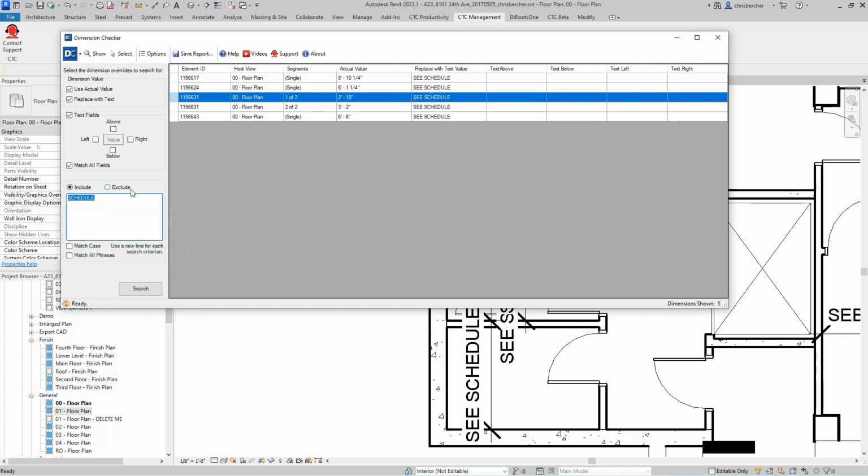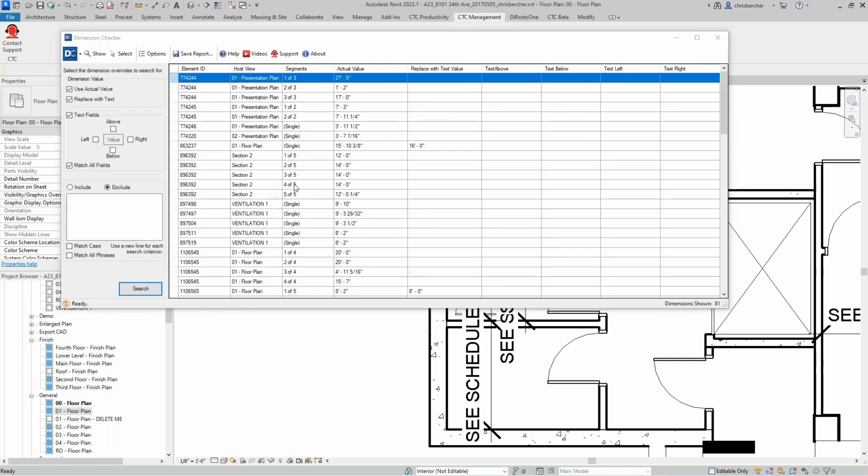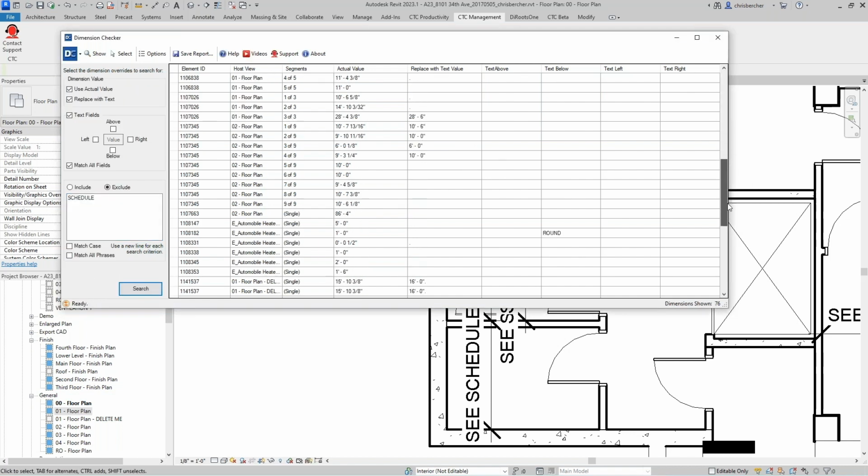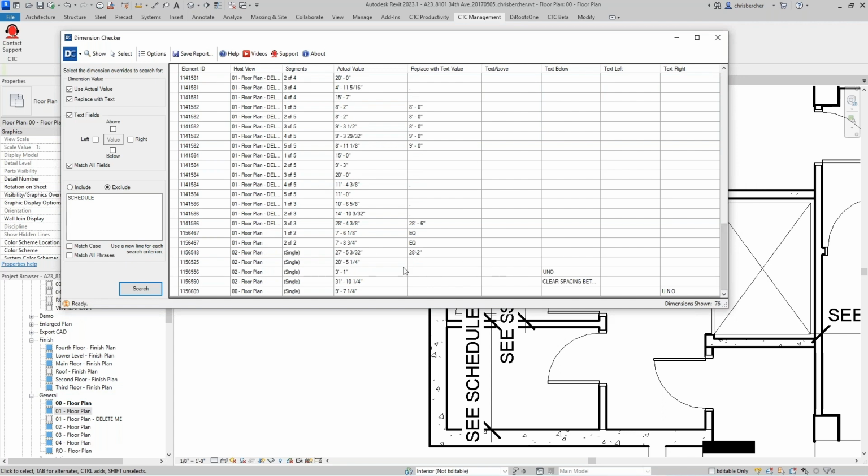So in addition to that, I can always exclude those from the list. So if I go back to what I had previously, I can exclude schedule from this, hit search, and now they just no longer show up in this list at all. Other ones that have text in them do, but those ones previously did not. So you kind of can go multiple ways.